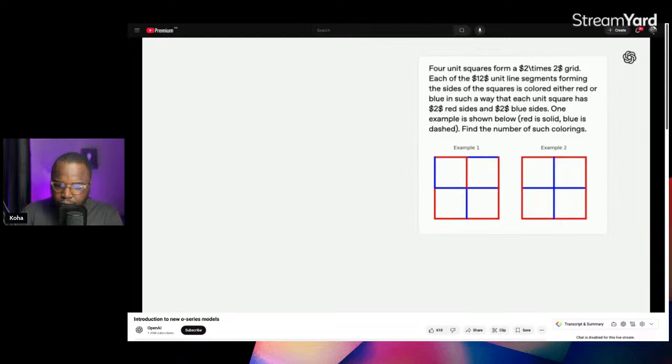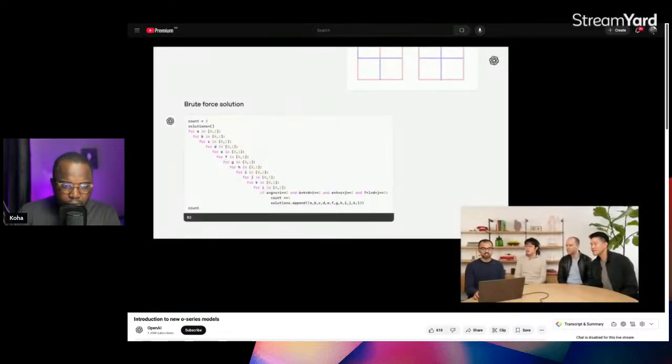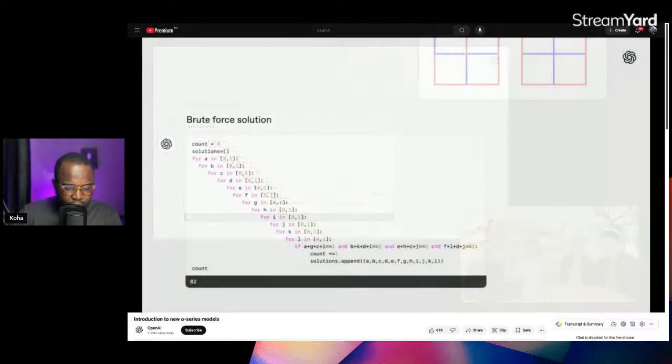And let's see how the model does it. Yeah, so the way the model thinks is really cool. It starts out by producing a brute force program and then runs it using a Python interpreter. Brute force. And it gets the right answer, which is 82. But this is messy, right?